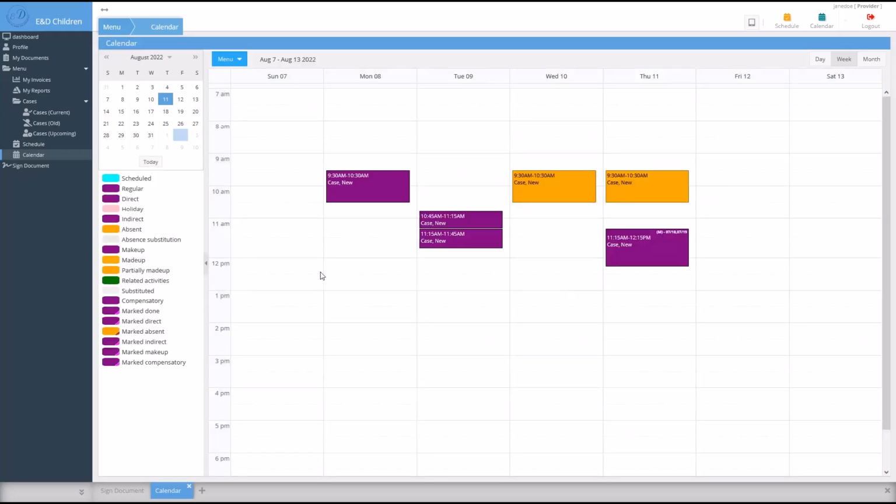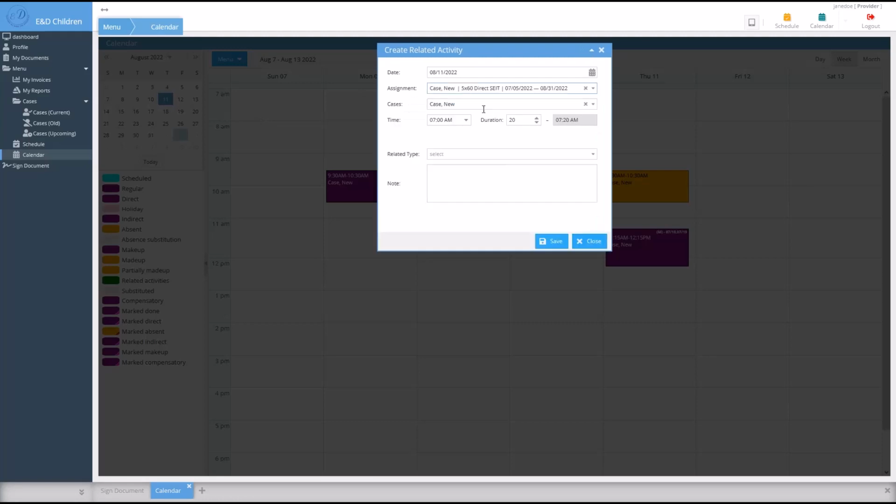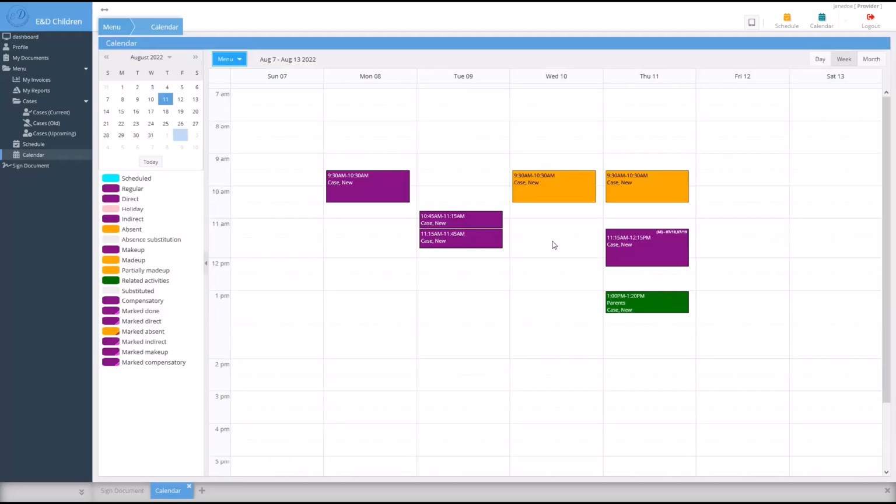To add related activity logs, go to your menu and select Related Activity. Select the date and the child's name. You can add additional cases. Select the time that you did this activity and the duration, the amount of time you spent on this particular activity. Select the type of activity and write a short note. Save that. It'll show up in your calendar in green, indicating the type of activity and the child's name. If you click on that, you can always edit, move it, or undo it.